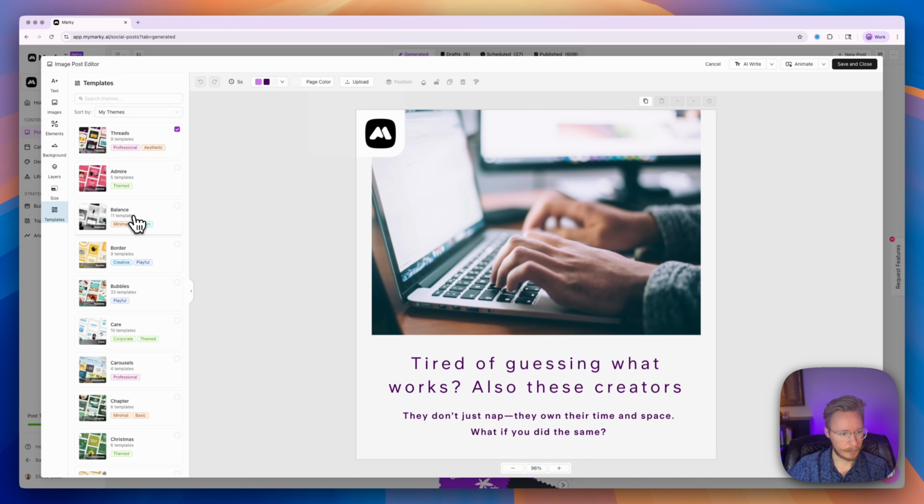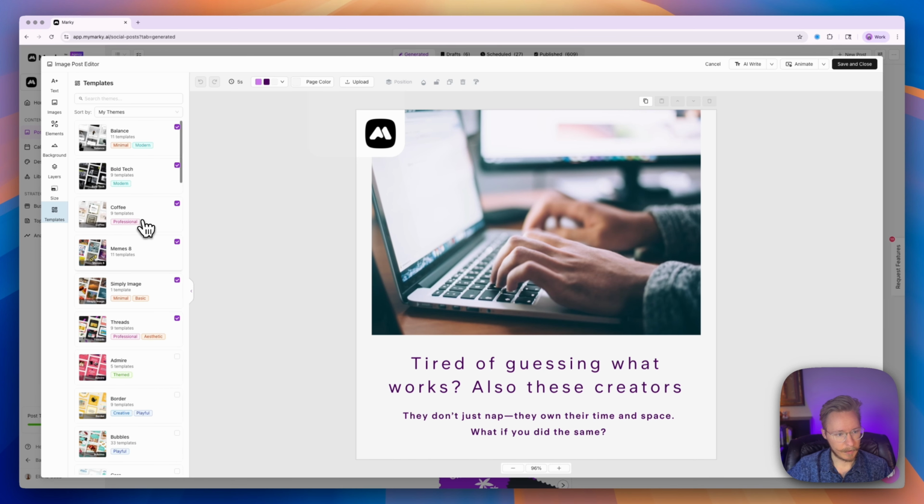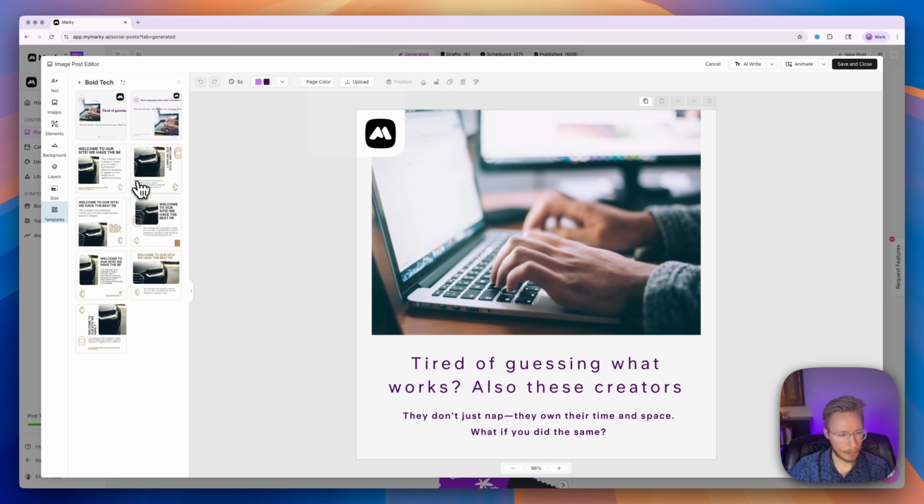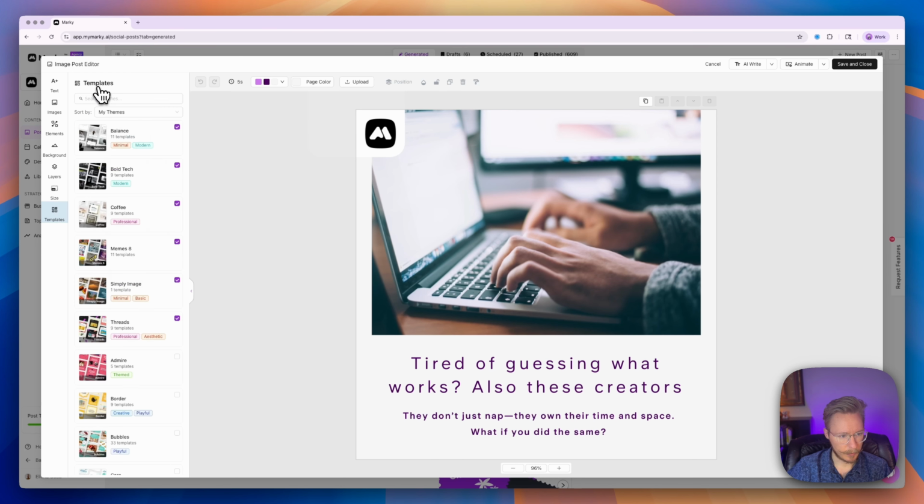So I drilled into balance. Maybe I like those templates. I can add it to my themes and this will add it to my entire account. And maybe if I am going through these and I'm looking at the bold tech and I'm like, oh, maybe I don't want those templates, you can enable them as well. So it makes a really easy way to enable and disable the themes that you want to be using on your account.